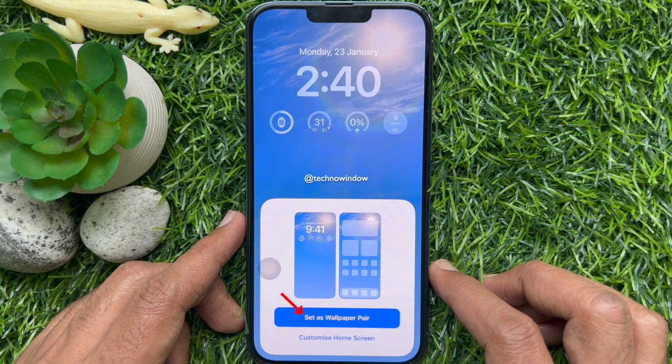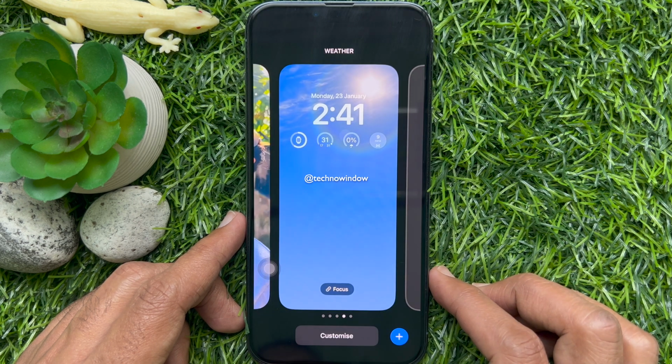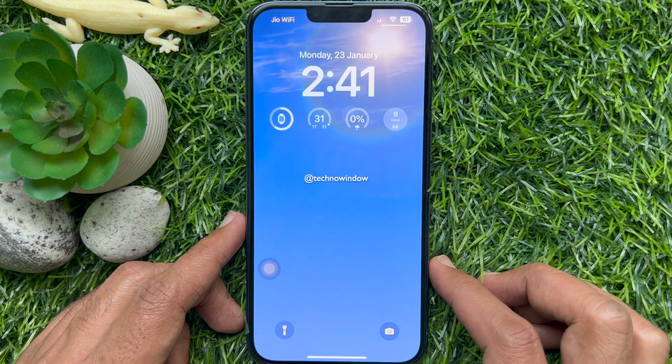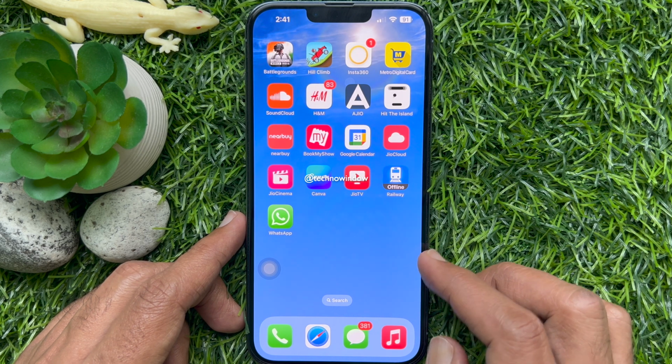Tap Set as Wallpaper Pair in the pop-up to make the dynamic weather wallpaper appear on both your iPhone lock screen and home screen. That's it. These are the steps to apply dynamic weather wallpaper on iPhone.